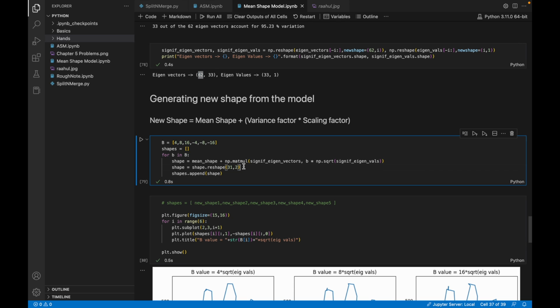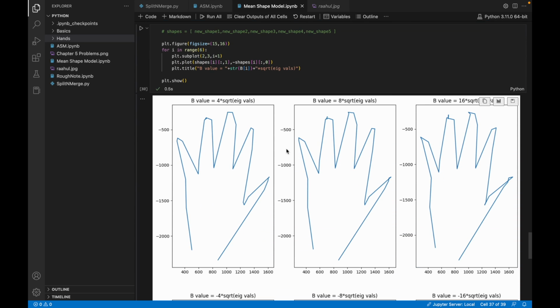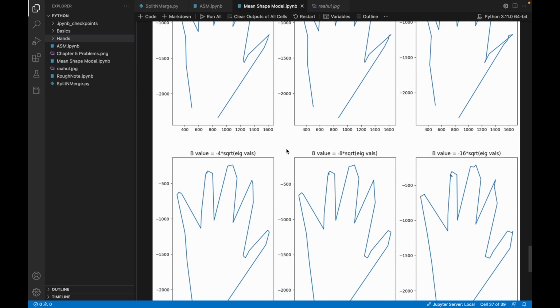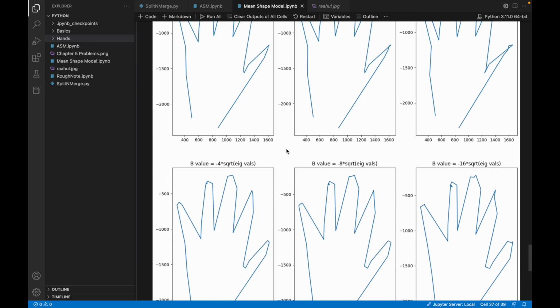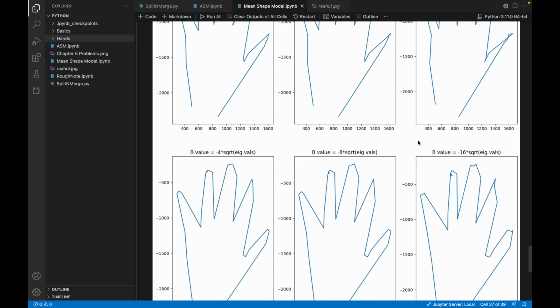So we are doing exactly that. We take this mean shape. We do matrix multiplication of the significant eigenvectors, which is our variation factor, with some scaling factor, that is some scaled version of the eigenvalues. I'm repeating this to find about say 6 shapes. If I plot these 6 shapes, you can see we are able to generate something similar to a hand. Each corresponds to a different scaling value. Each adds a different variation to the mean shape, and we're able to generate a new shape.